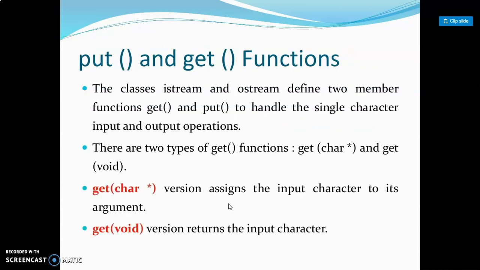And then the put and get functions. The classes istream and ostream define two member functions, get and put, to handle single character input and output operations. There are two types of get functions. The first one is get(char) and the second is get(void). The get(char) version assigns the input character to its argument. The get(void) version returns the input character.